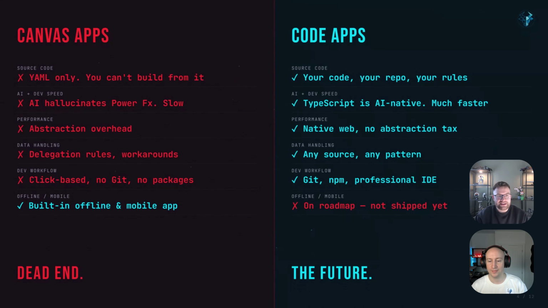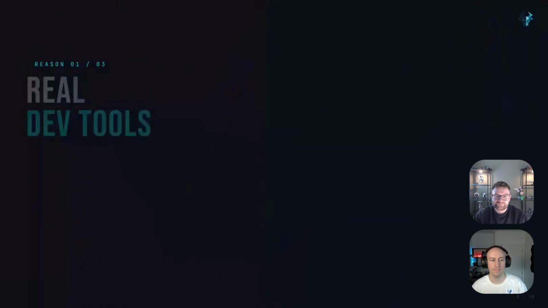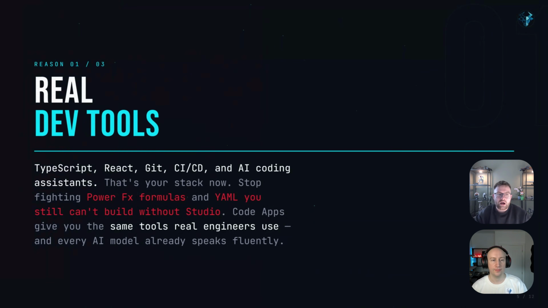Yeah. So all I'm hearing here is Canvas apps are a dead end. If you're picking up Power Platform and app development in the Power Platform in 2026, code apps all the way. They are the future of the platform, not Canvas apps. Yeah. So there's a real pros and cons list of what to use and when to use it.